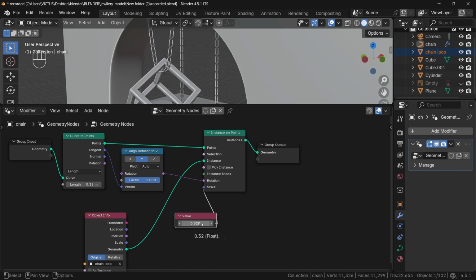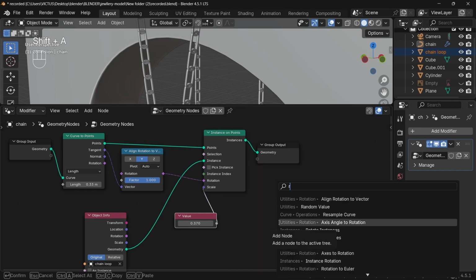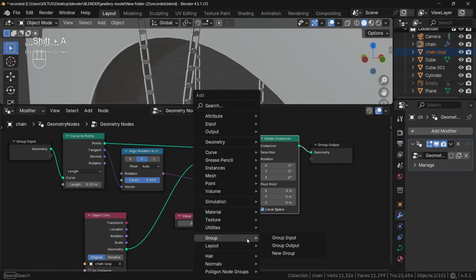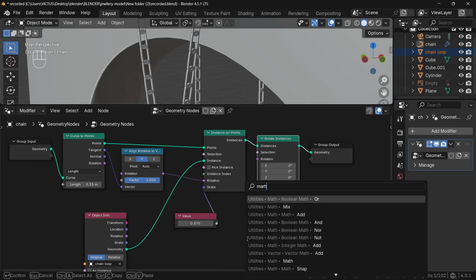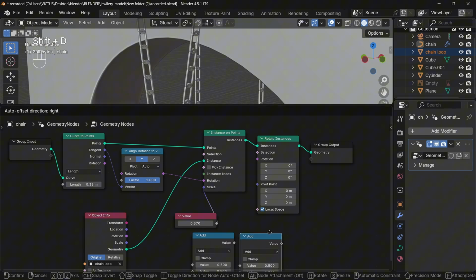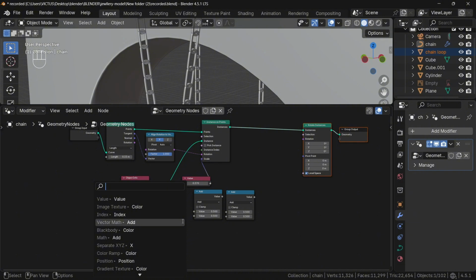Now all the links are facing the same direction, and I want to add rotation by 90 degrees to get a chain like this. So add rotate instances node. Now we're going to use a few math nodes together to get this working. Start with an index node.